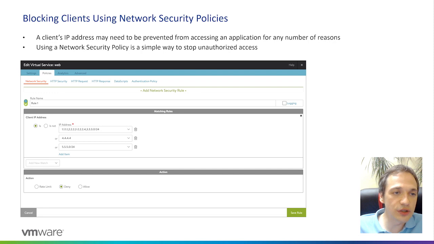So, the structure of a policy is simple. We have match and we have action. We can match certain things and then perform certain actions. So in this example, we are matching IP addresses and then just denying the request. And it's done on the network level, meaning the network security will just not accept the SYN request.